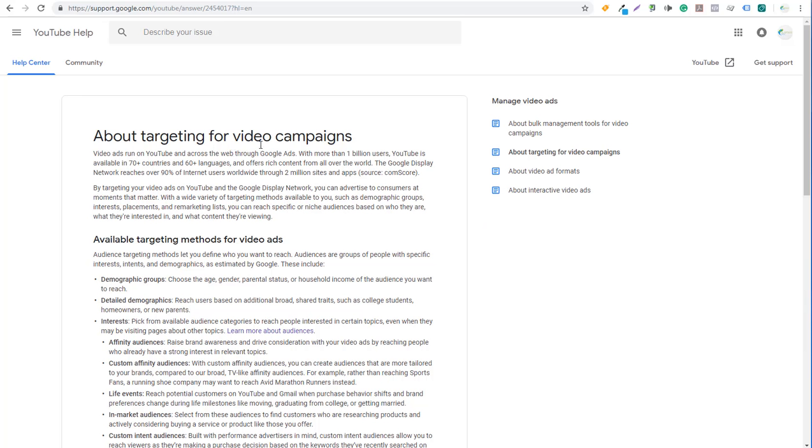So we have the targeting for video campaigns page open here. I'm also going to go through it in detail using Google Ads and show you how I split targeting groups into separate ad groups.